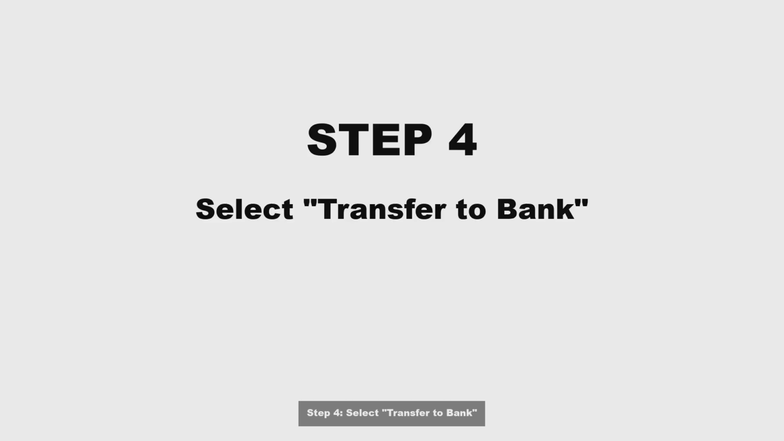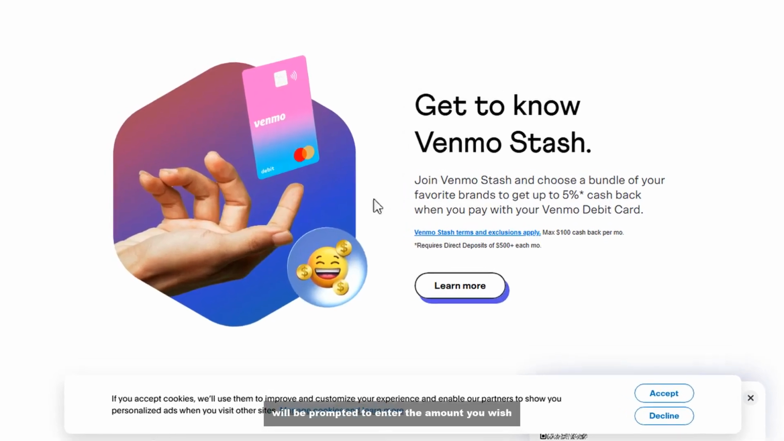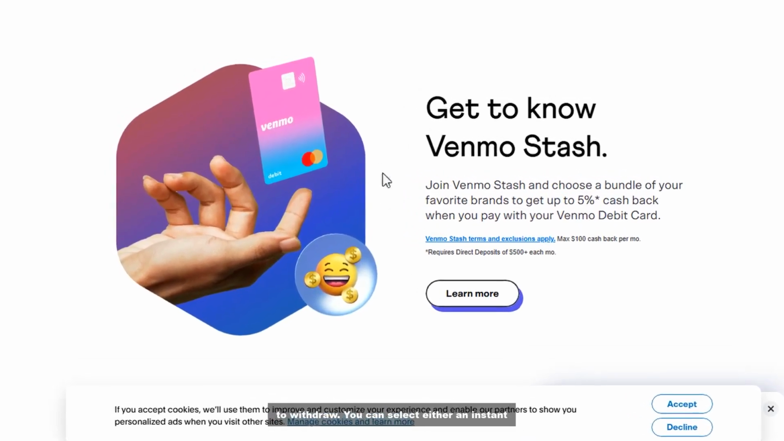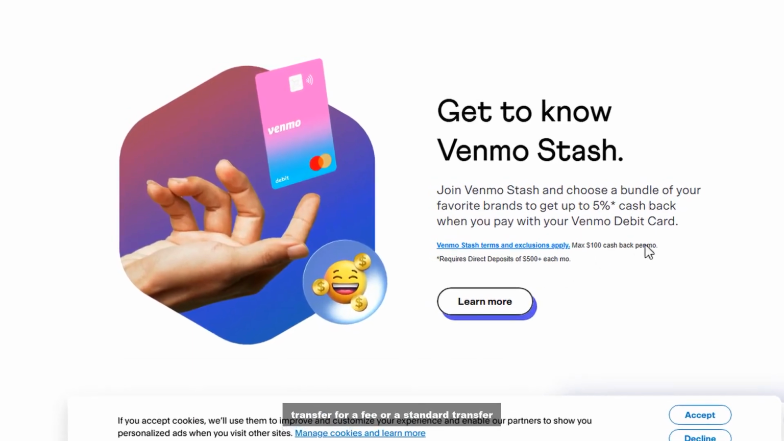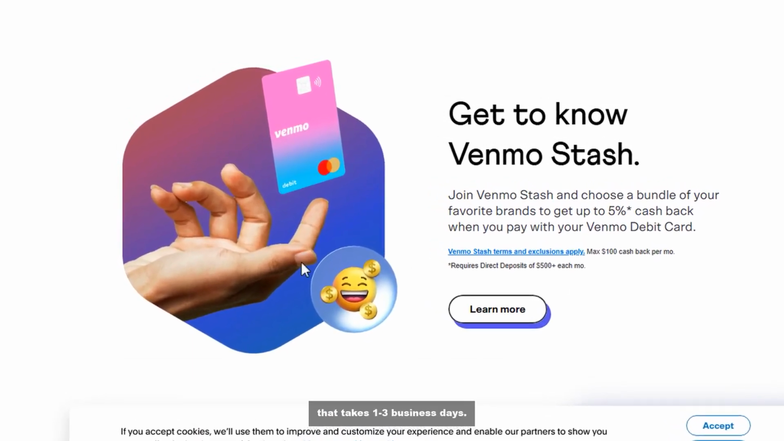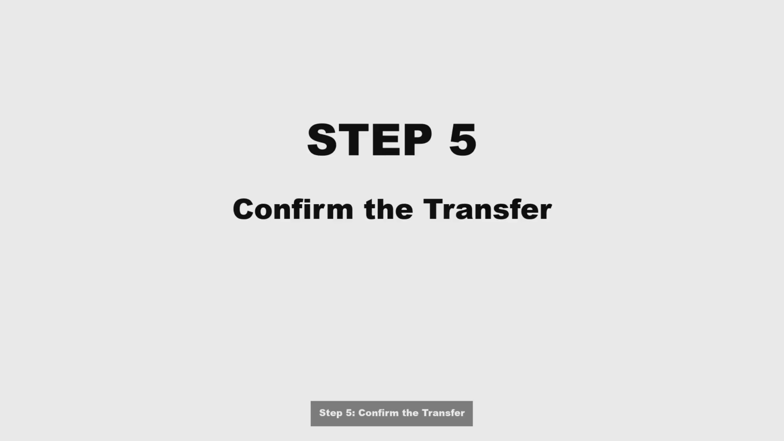Step 4. Select Transfer to Bank. Choose the Transfer to Bank option. You will be prompted to enter the amount you wish to withdraw. You can select either an instant transfer for a fee or a standard transfer that takes 1 to 3 business days. Step 5. Confirm the transfer.